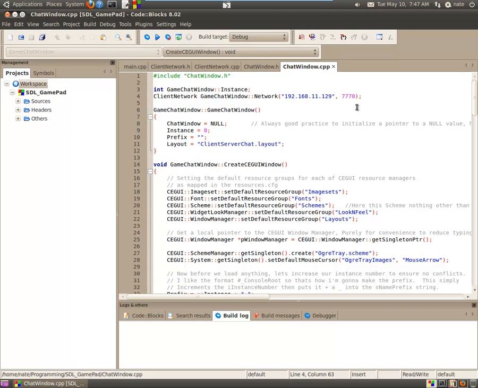Close parentheses, semicolon. Okay, so that sets us up for the port. Okay, so game chat window, : game chat window, open close parentheses, open curly brace here, chat window equals null, semicolon. Yeah, it's always good setting up as null.